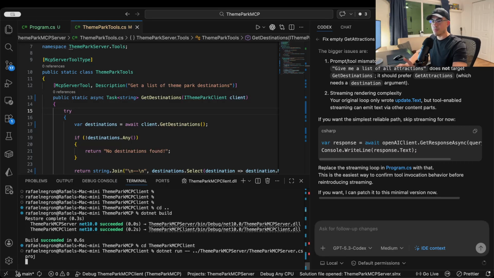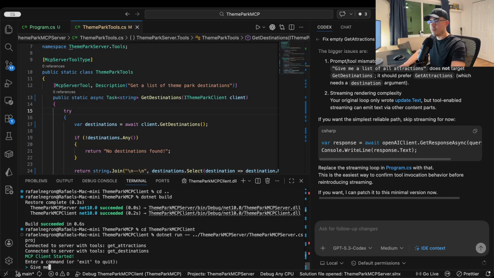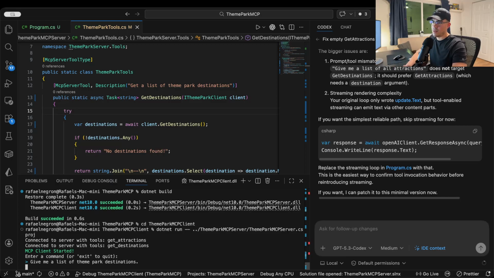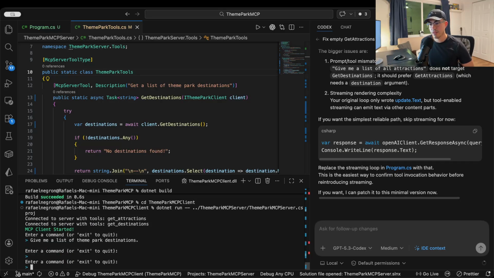So maybe this time let's be very specific. Give me a list of theme park destinations. So I think I kept using the word attractions, and maybe that's why I wasn't able to find it. Everything looks right to me, but I'm sure it's something very simple. Let's see what happens this time. If not, we're gonna have to do another cut. Yeah, give me a list of theme park destinations.